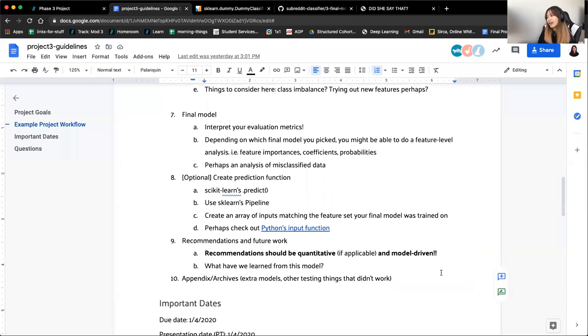And yeah, after that, pretty much will just be the recommendations and future work, exactly the same as last time. Make sure that the recommendations are quantitative, if applicable, and model driven. And also, what do you learn from this model? And future work, basically, what would you have liked to do if you had more time?